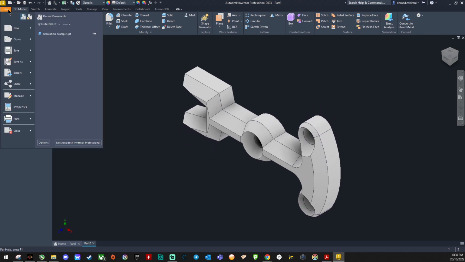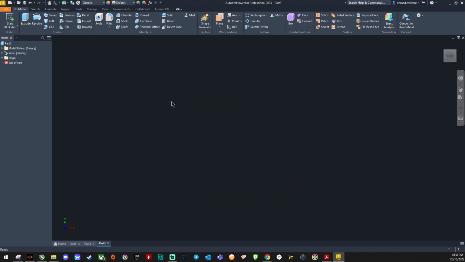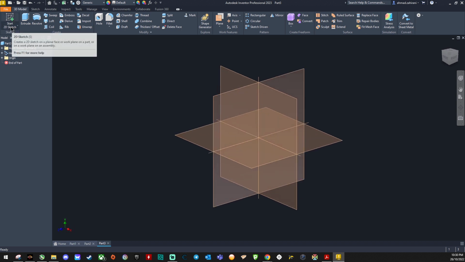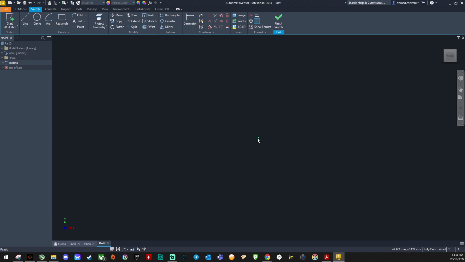Start with File and select New, select Standard and Create. Then select sketch. Make sure you start with 2D sketch. Then select the XY plane. Then you can see there is a dot on the screen. So this is our origin.